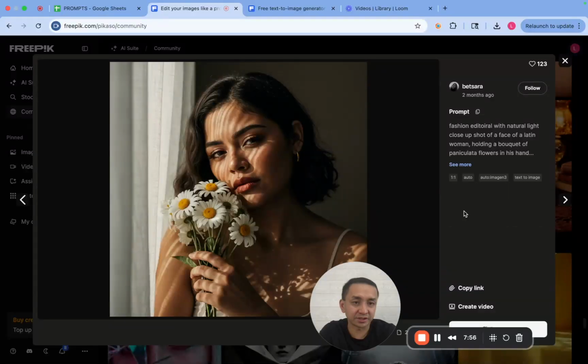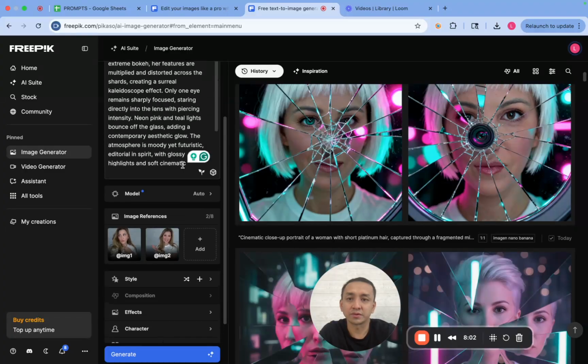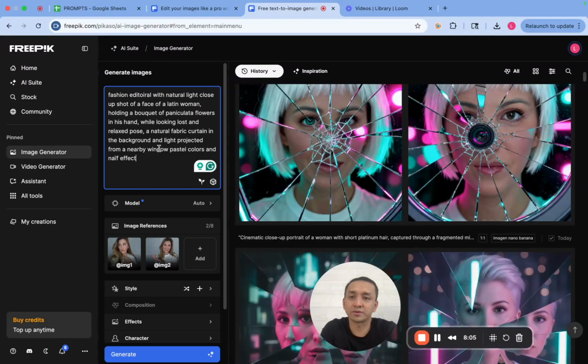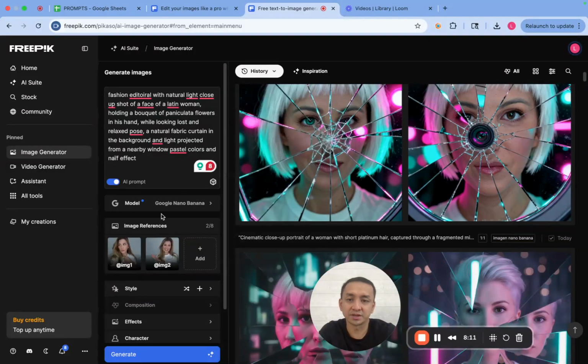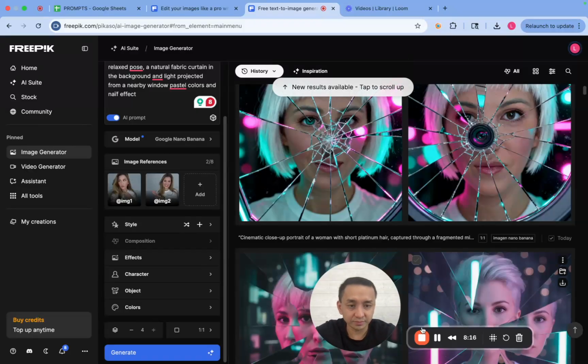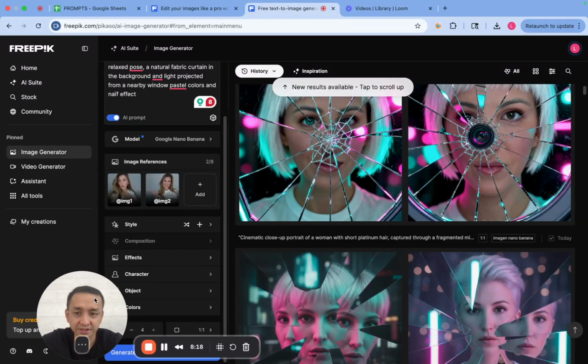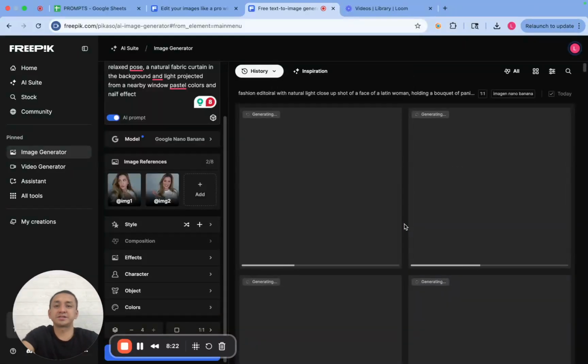So let me just switch it up. Let's try this one right here. Let's try Google's Nano Banana, then generate. Move my face again. Let's see how it looks.